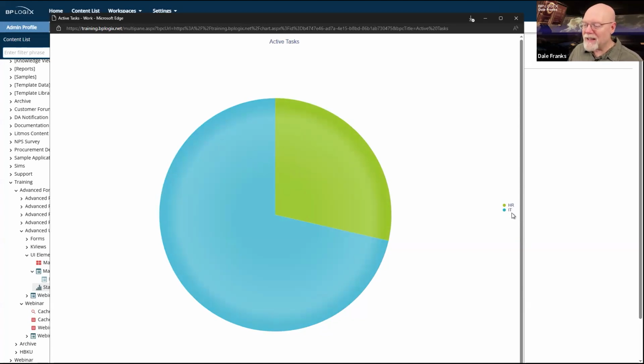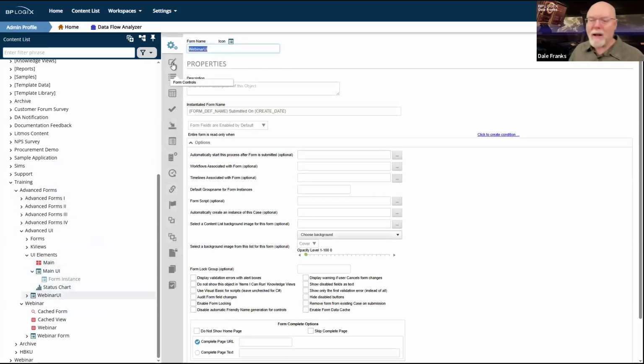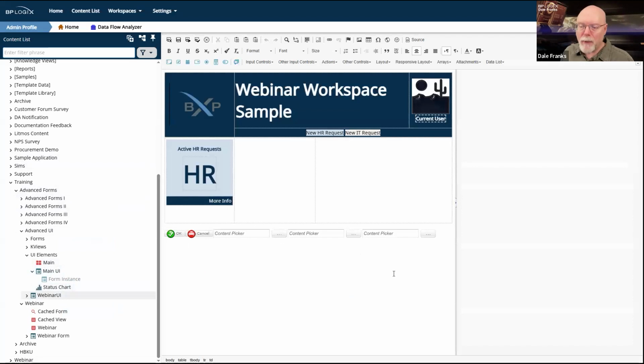And the reason that it says HR and IT is because of the way that I've named the forms. The first 2 characters of each form request are always HR or IT. So that's why I was using that system variable on the object name, just to pull a substring that started at position 0 and took the first 2 characters, HR or IT. And that allows me to build my chart. Once I have those elements, then building the UI itself is relatively simple.